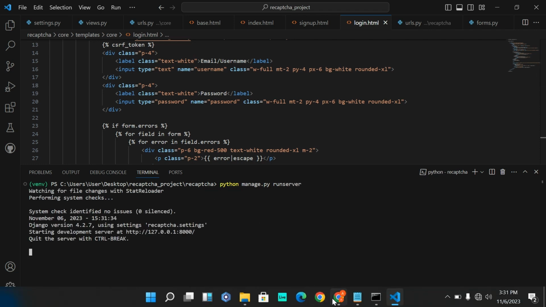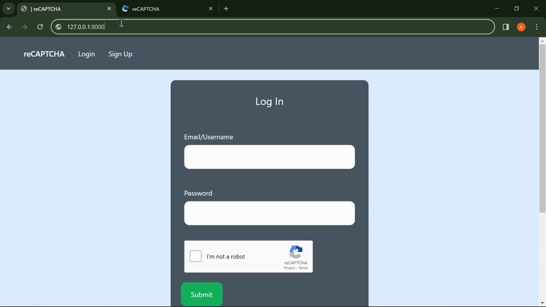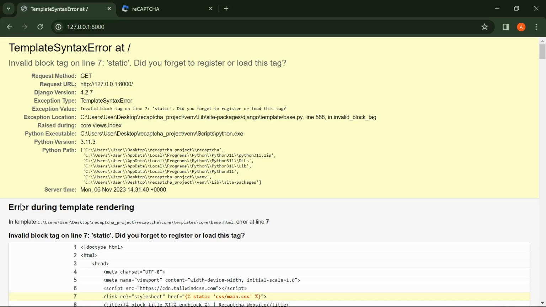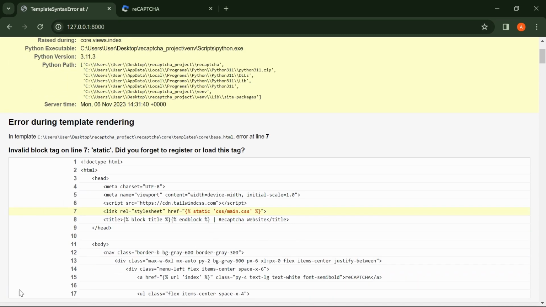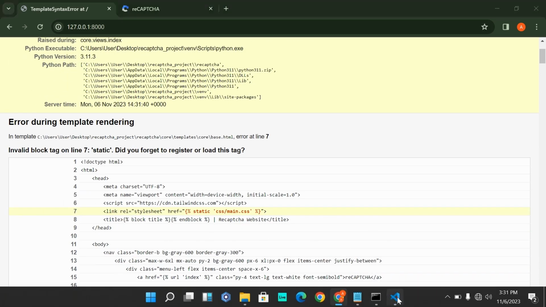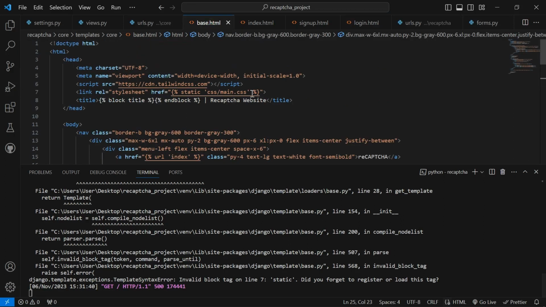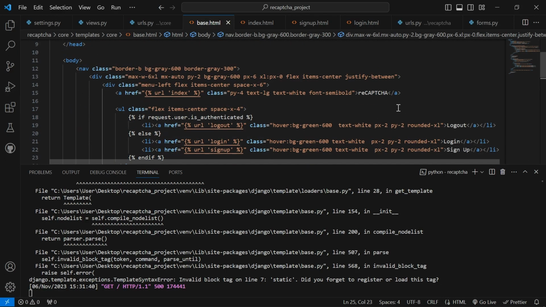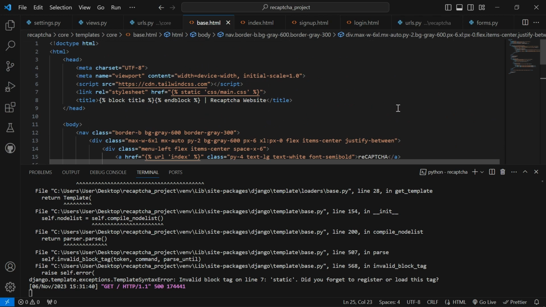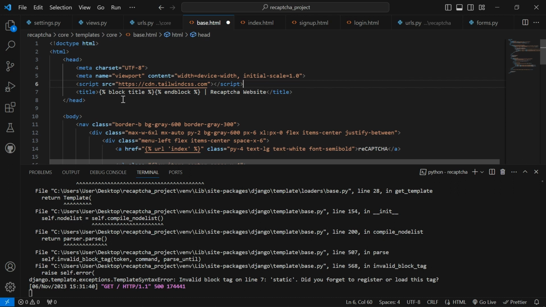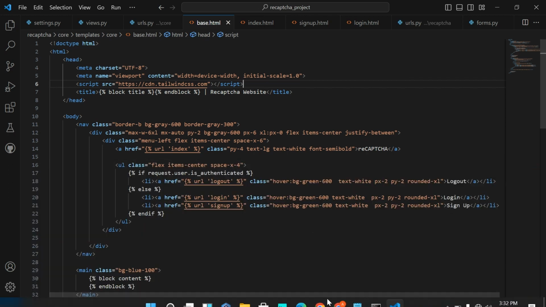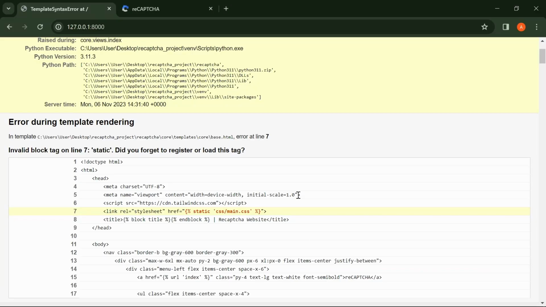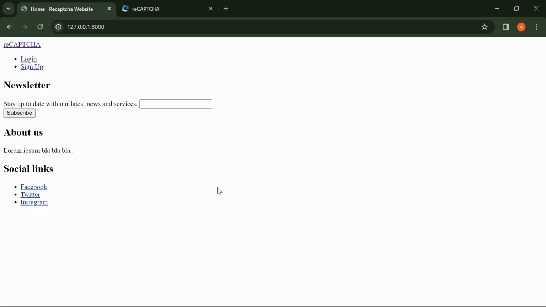Okay, let's go back to our Chrome. Let's refresh this. Okay, invalid block tag on line 7 static. Okay, I still left the CSS here, so I have to remove it. I think it's inside the base. Did I load any CSS here? Okay, remove this as we don't need it. We are using Tailwind CSS in this entire project, so let's go back to refresh and see which other error.